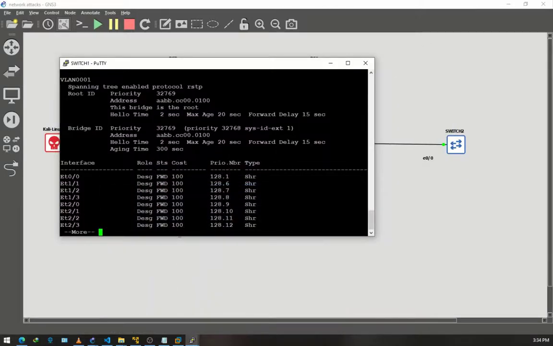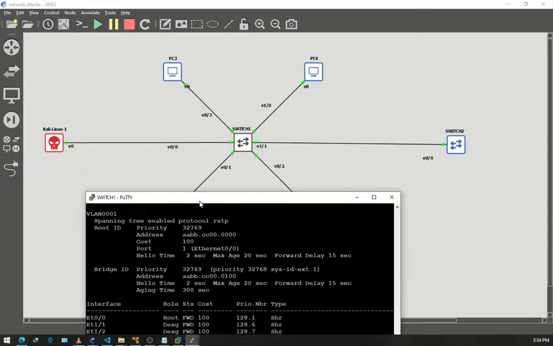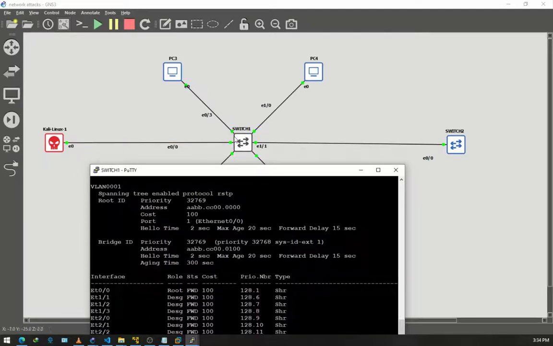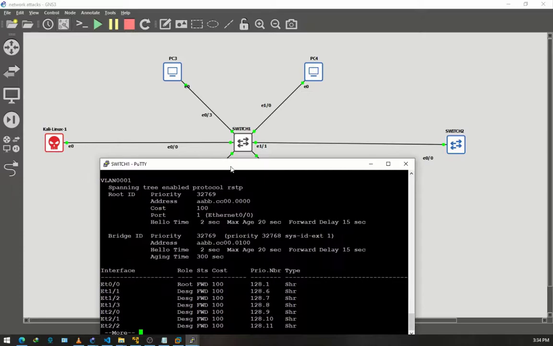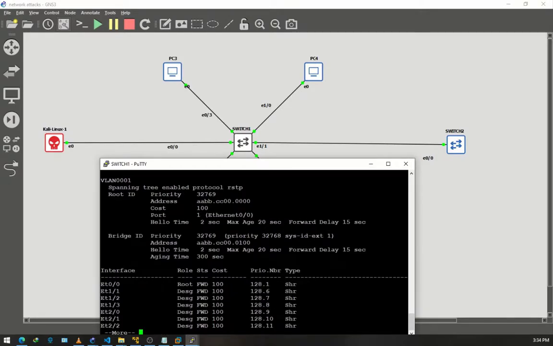So let's go to switch 1. Show spanning tree shows me that now things have changed. Previously switch 1 used to be the root of the topology, and now it has changed to Kali Linux over here. As you can see, it has a cost of 100 to the root bridge, and the root port is Ethernet 0/0, and the rest are designated ports. Previously they were all designated ports, but now the port pointing to Kali happens to be the root port, and therefore switch 1 is no longer the root, and Kali has become the root of the topology.